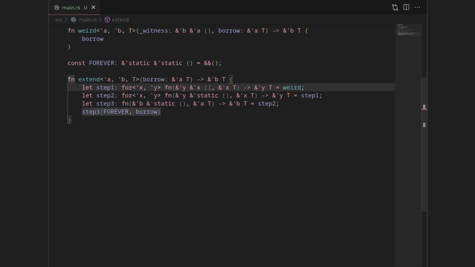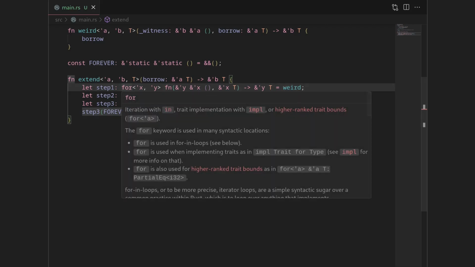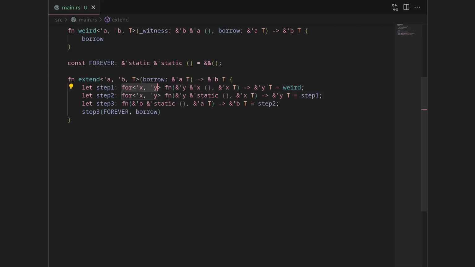So that's why this is so difficult to fix: the actual type of weird isn't something you can express in Rust. The type of weird isn't of the form, for any of these lifetimes, I have these arguments and I have this return. It's that, but also you need to make sure that 'x outlives 'y. So it's an expressiveness problem. And again, the rest of this is just totally valid.